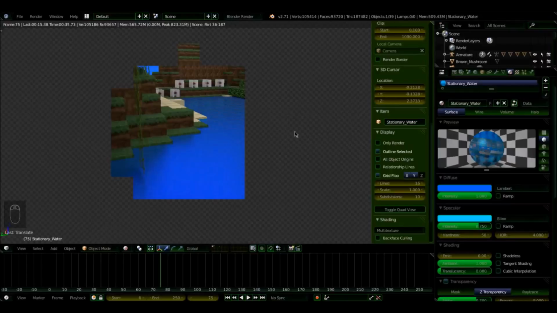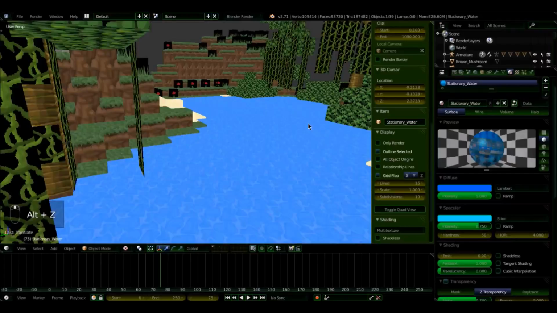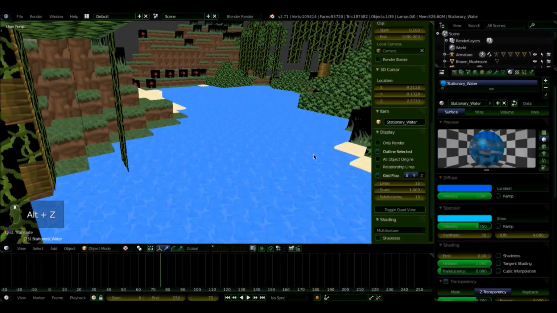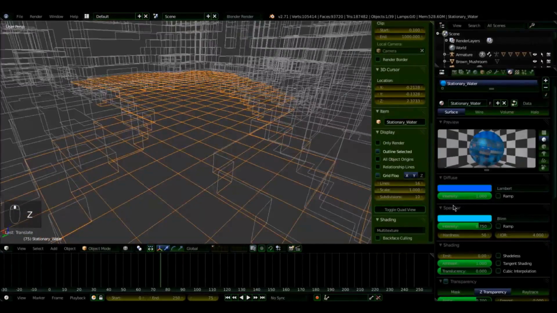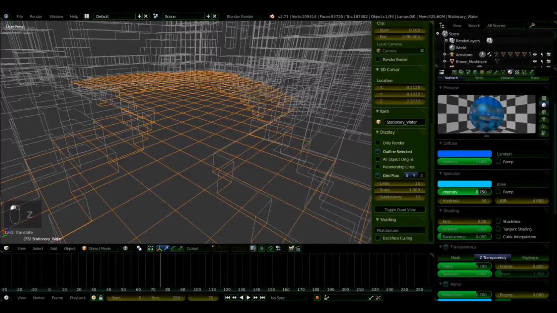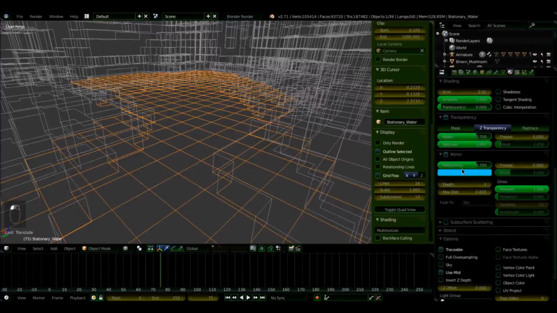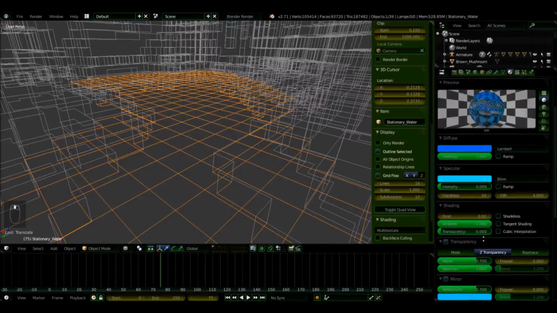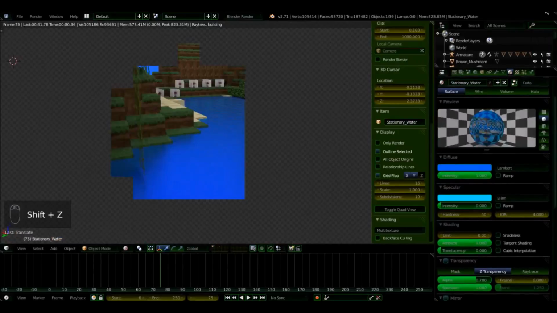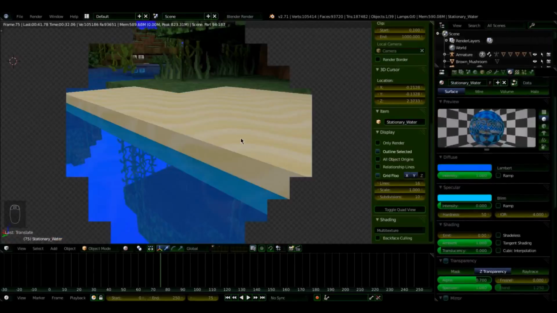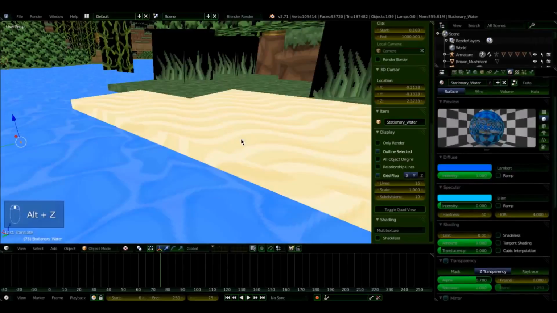Yay! No, I must have messed something up. Alt Z. Okay. So Z, select the water. I'm going to turn this off because I just want it to be a smooth surface. Gloss amount all the way up. Let's just make this a really smooth surface. And there we go, we've got reflecting water. I'm still going to make this better.